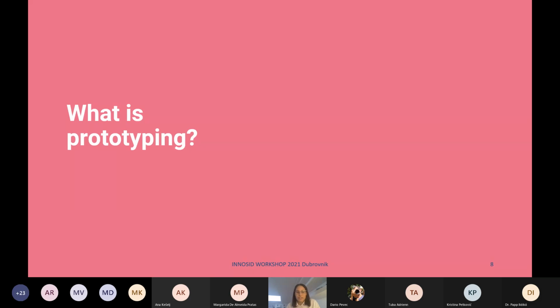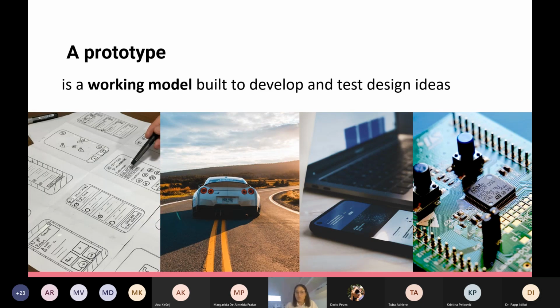After we defined why it is important, now we will define what a prototype is. What is prototyping? Prototyping is a process of making a prototype. But a prototype is a working model built to develop and test a design idea. This design idea can be a simple mobile application, can be a car, can be some electronics, or it can be even a building.